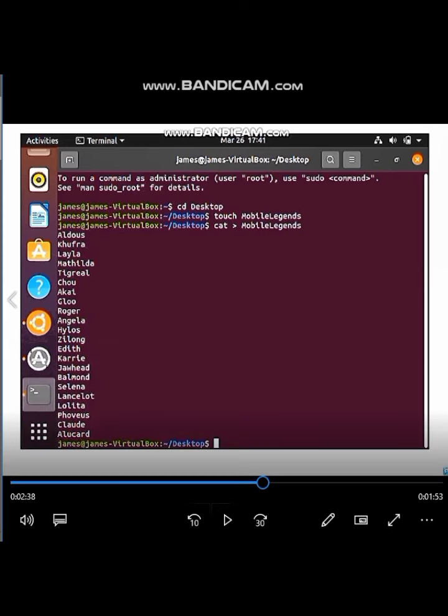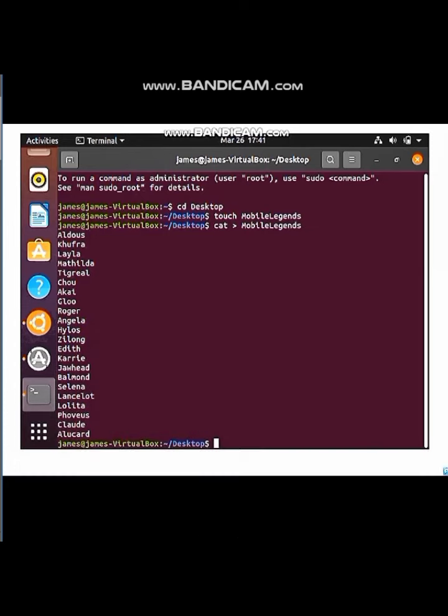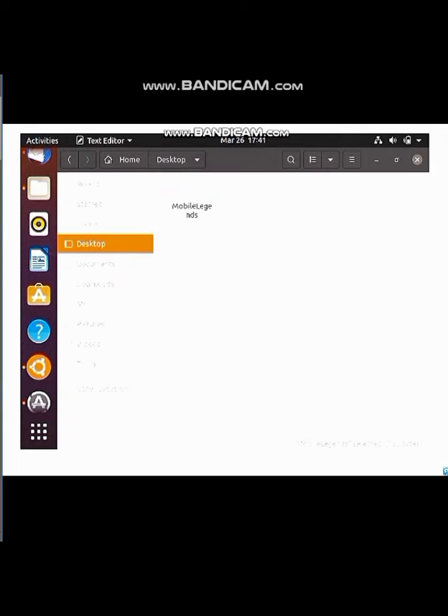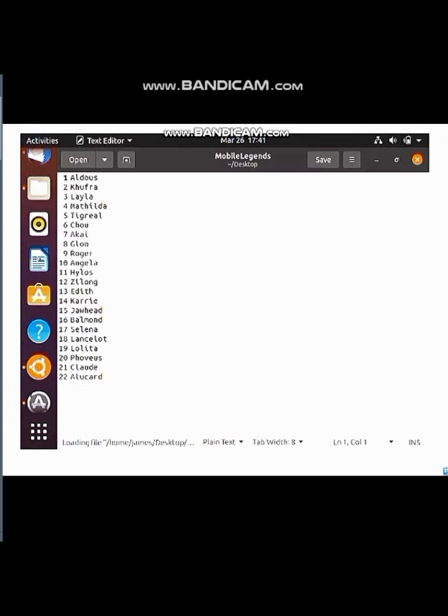To exit the cat command, simply use Ctrl plus D. Then the content in the cat file will appear in the Mobile Legends file. These are the heroes in Mobile Legends. Every hero corresponds to a line.